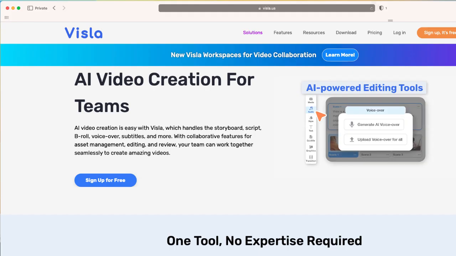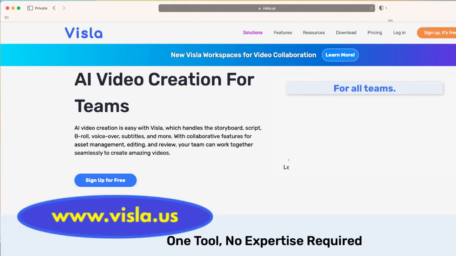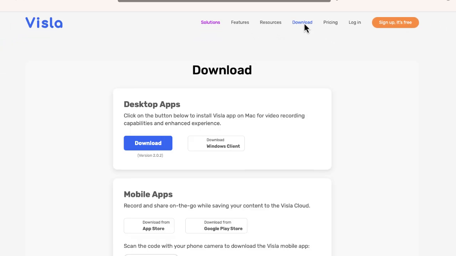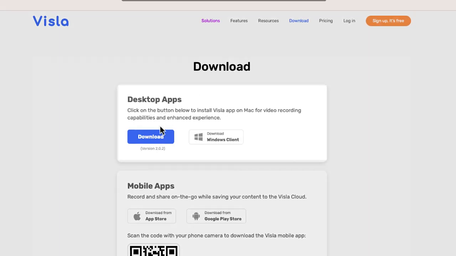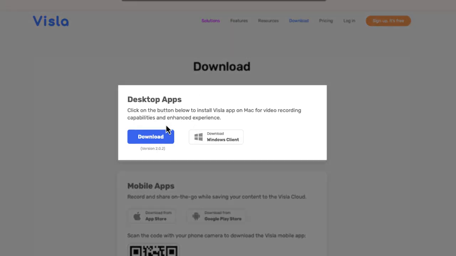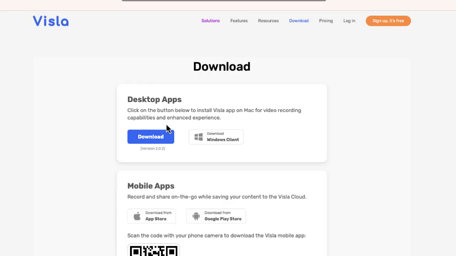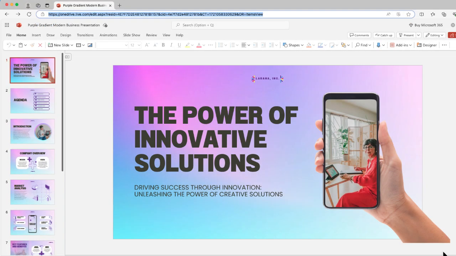So the first thing you'll do is go to visla.us, where you can sign up for free. Now, after you sign up for your free Visla account, you will want to select download. And from the download menu, you're going to want to download a desktop client. Now, you can do a lot of things with the regular web version of Visla or with the mobile apps, but this steps recorder is only going to be available for the desktop client. So you'll download the desktop version of Visla, you're going to sign in, and you'll select the site that you want to create that steps recording for.